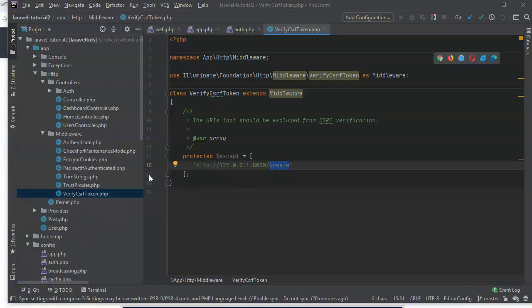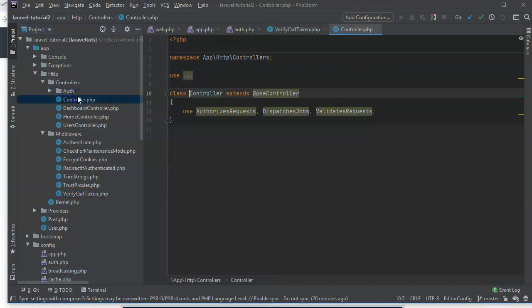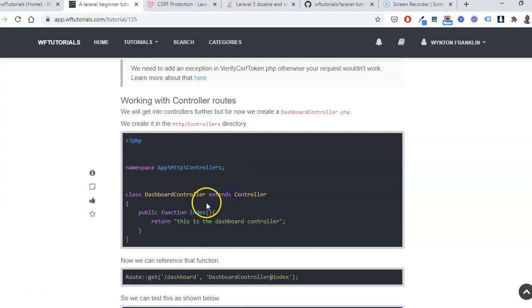Alright, so let's work on controllers. Our controllers are stored within the app HTTP controllers folder. We have a base controller here that extends base controller, and then we could create our controllers. So the first example is the dashboard controller, which is pretty straightforward. It has one function. It's a class, it extends controller, and it returns "this is the dashboard controller."